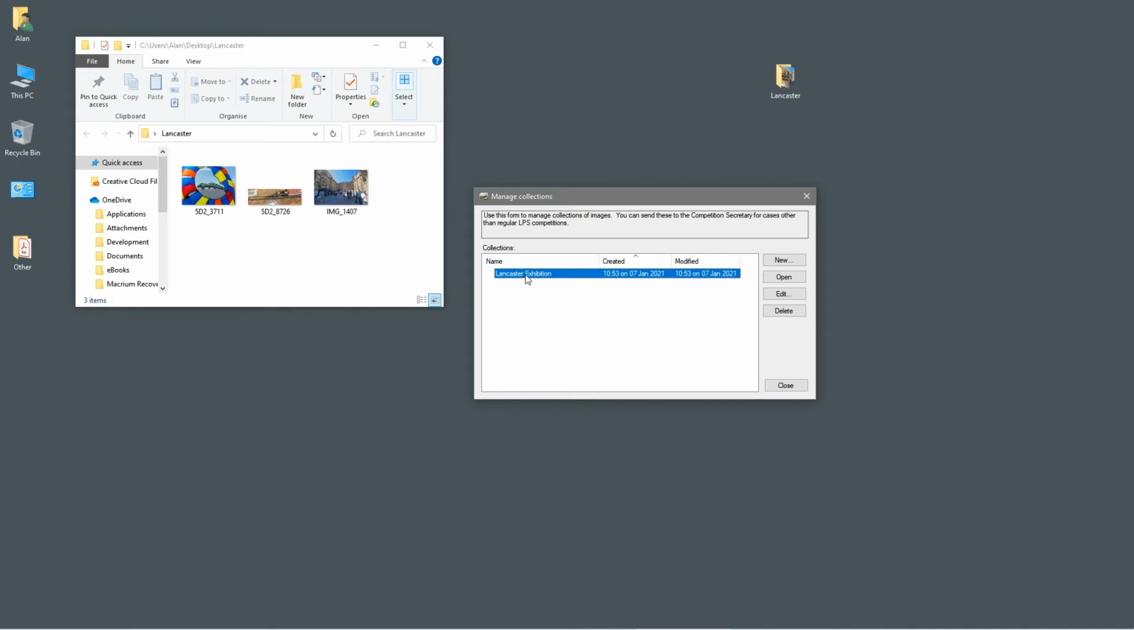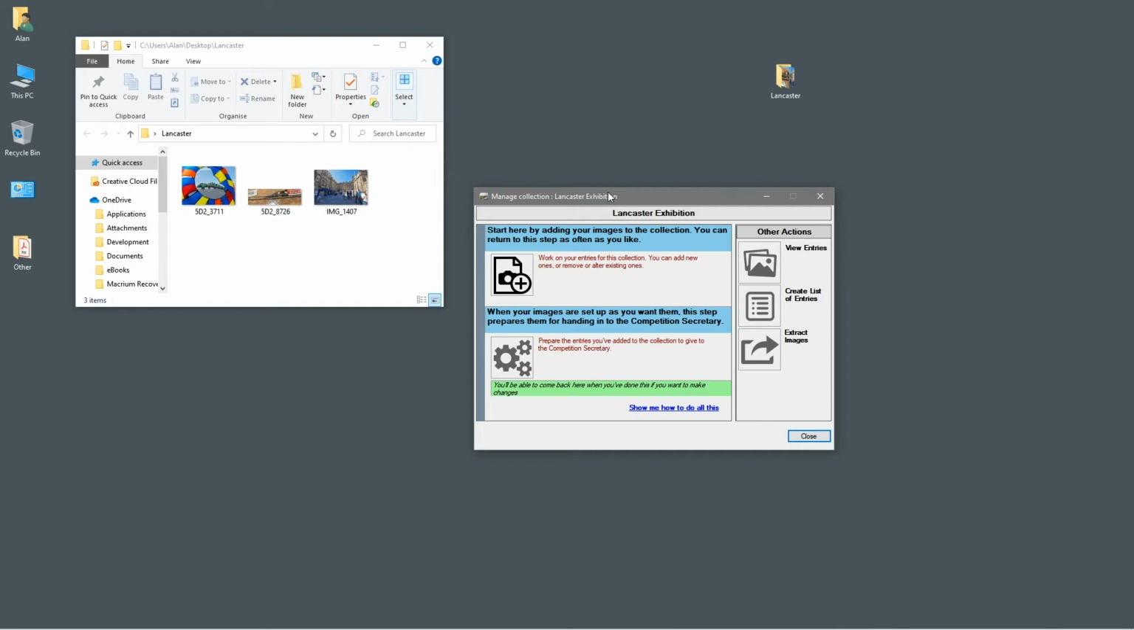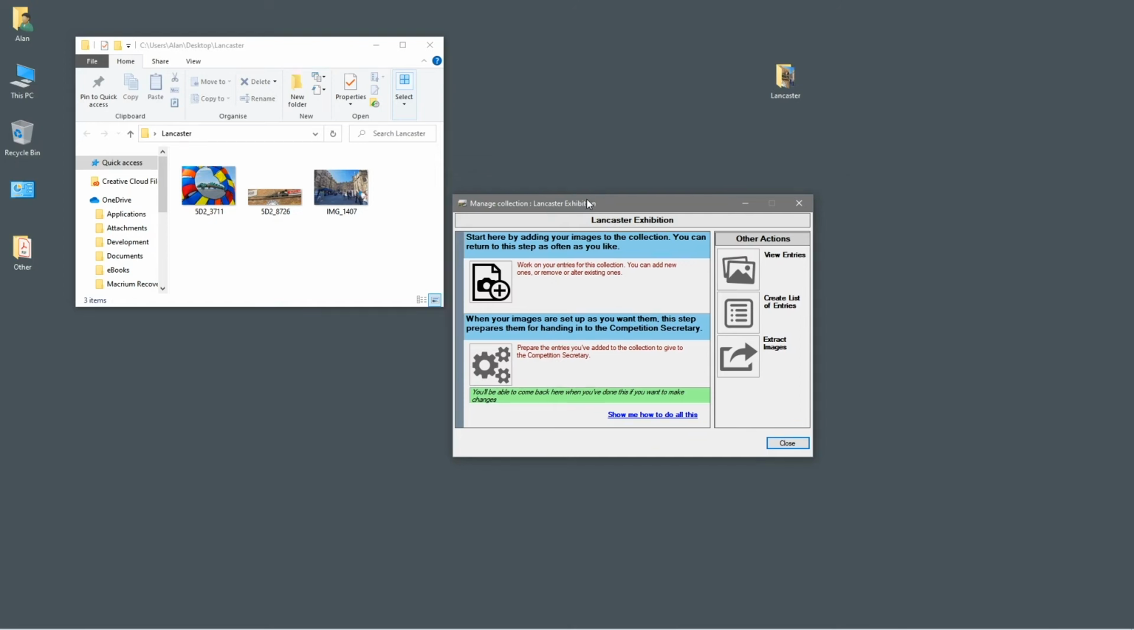So we'll select it here and then we'll click on Open, and here we go to the form that lets you manage what's in this collection. It's very similar to the form you're used to for managing the entries that you put into a competition, but here there's no connection with any of our competitions at all. So let's start with adding some images to the collection.